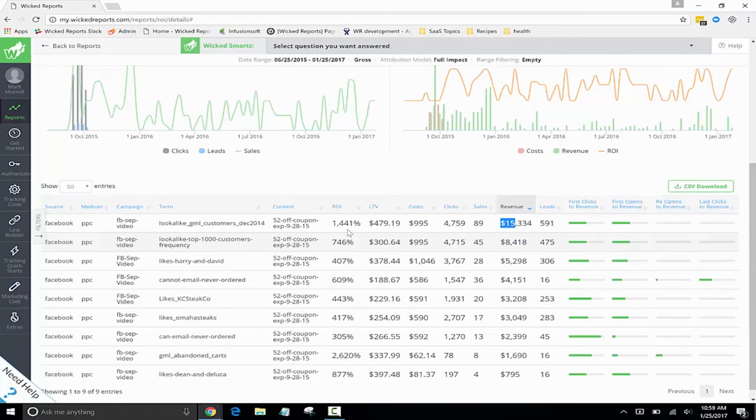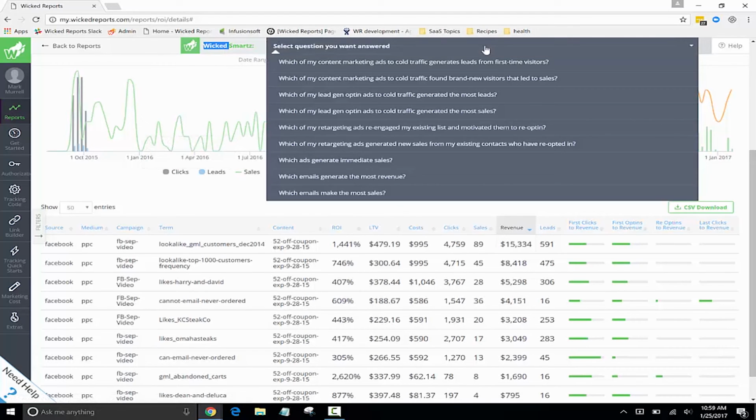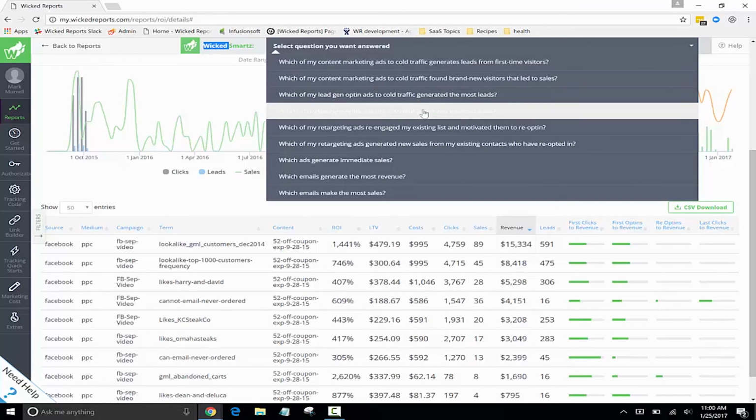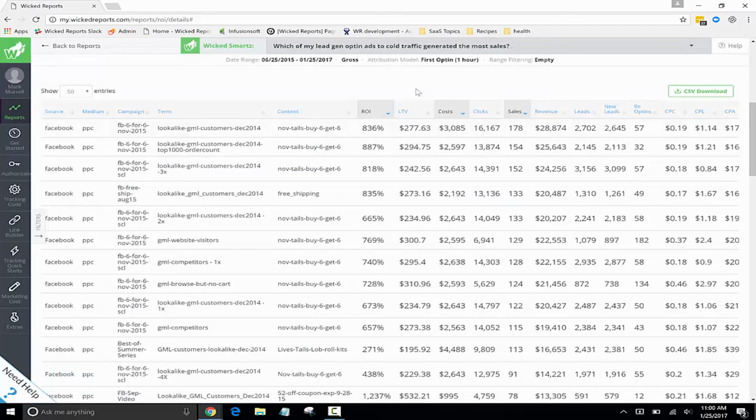Now, one additional thing, we can comb all of your data to find answers for you with something called Wicked Smarts. Here's at the top. You can actually pick what you're looking to find out in the past about what's worked the best. Which of my lead gen ads to cold traffic generated the most sales? Well, that's something interesting to know. Everyone should want to know that. Now, what we do is we go in and figure out the filters and the sorts and any sales attribution model techniques, anything to clean, all this stuff that you would have a data scientist paying $250,000 for. Wicked Reports does it for you as just a service.